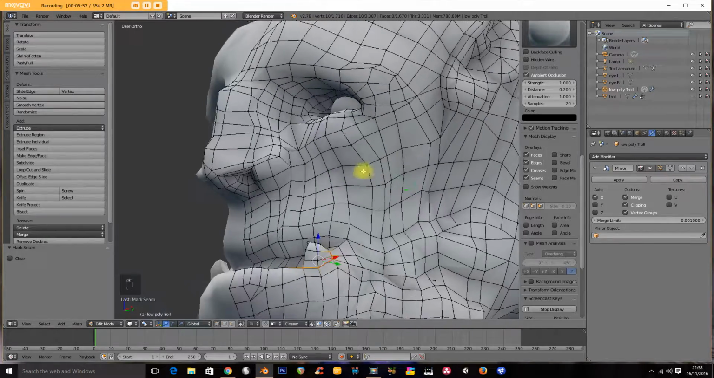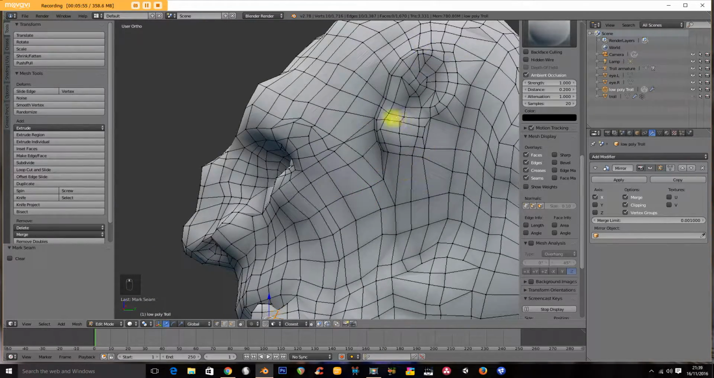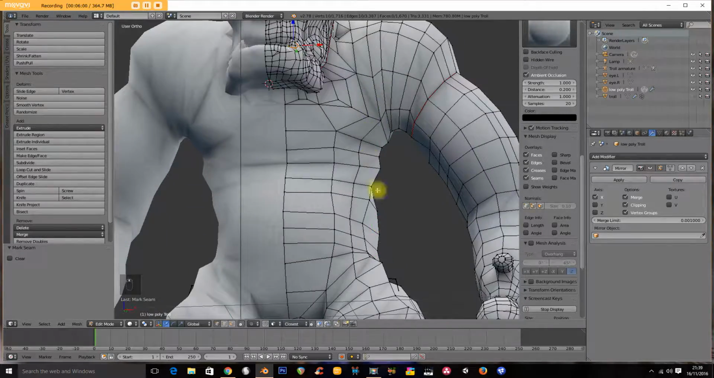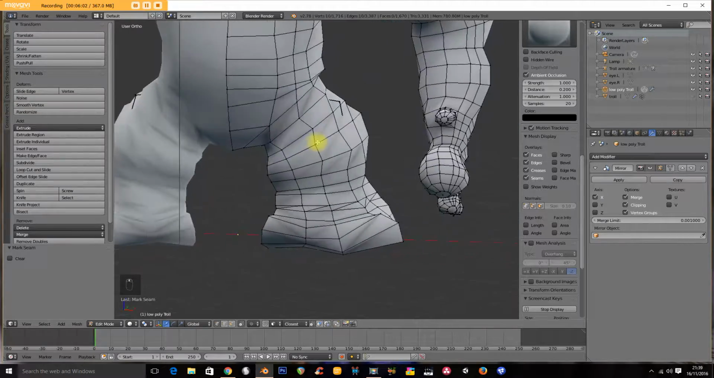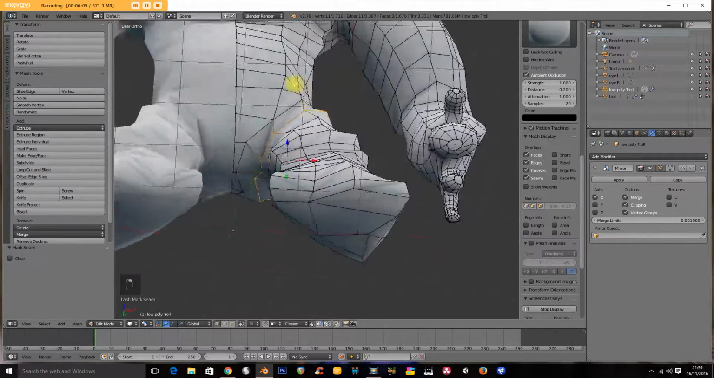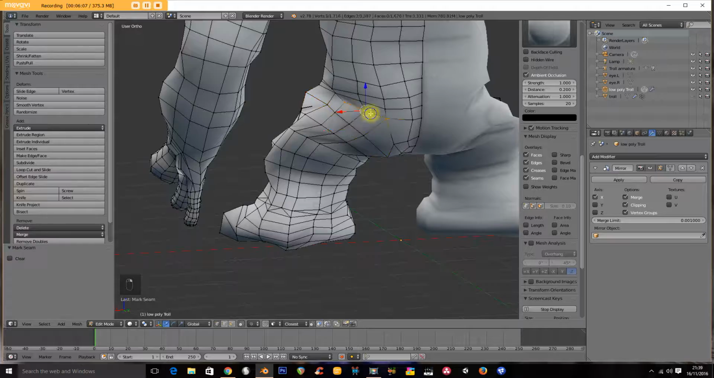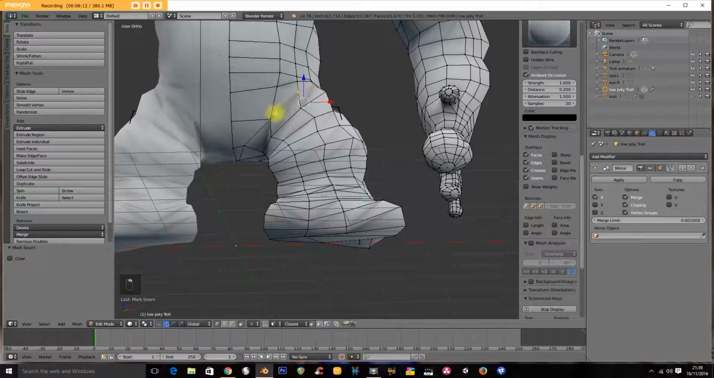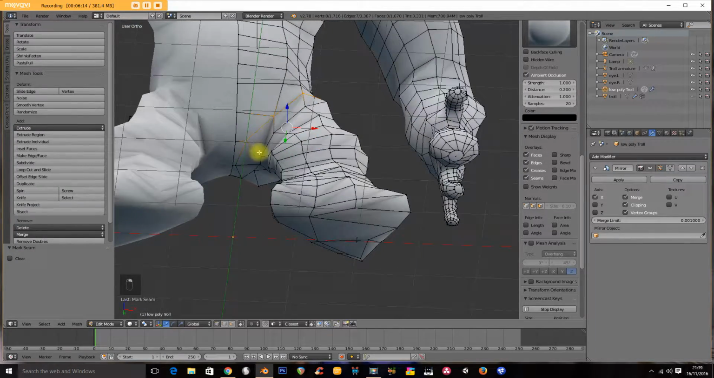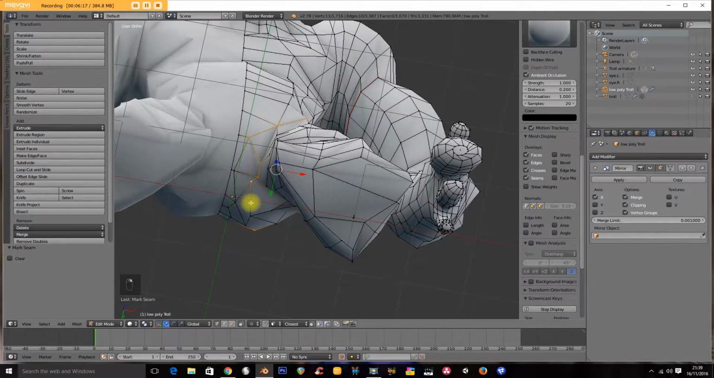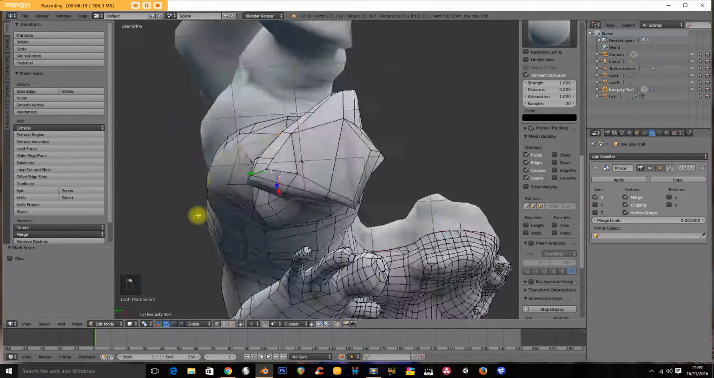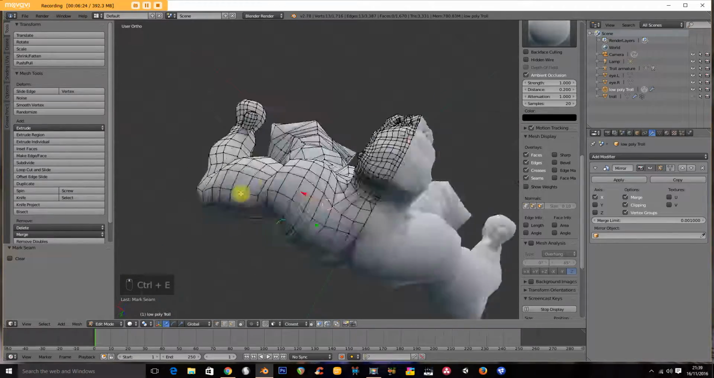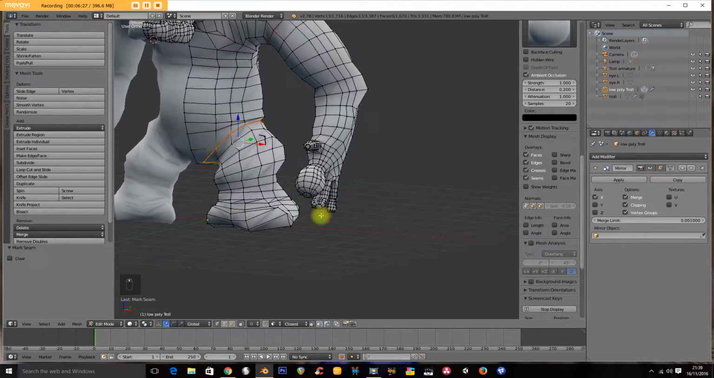Your model may have a larger ear area. I think I'll get away with not separating that out. Now we will add a seam here. Maybe, is that a better seam? It's probably a better seam around there. Okay, so Control E, mark seam.